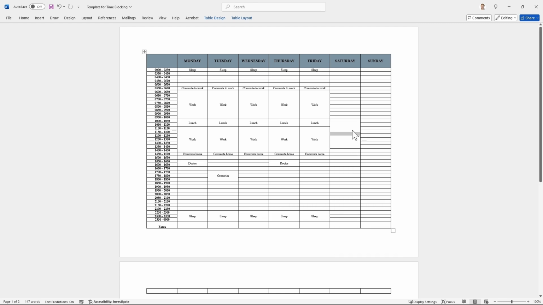So you can put in here researching. You can put in recording a video if you do that. You could put in, let's see, social media, post creation, whatever you like. Maybe on Sundays you do cleaning, so you add in that.